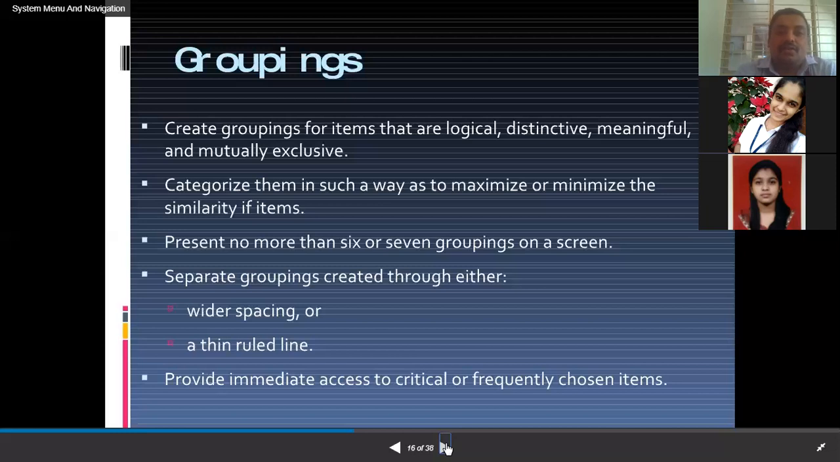Next, present no more than 6 or 7 groupings on screen, because of the screen limitation. Don't present more than 6 or 7 groups in a particular screen, because it varies from screen to screen, laptop to mobile, mobile to handheld device. So that many groups may occur. So for that, they're telling it should not be more than 6 or 7 groups.